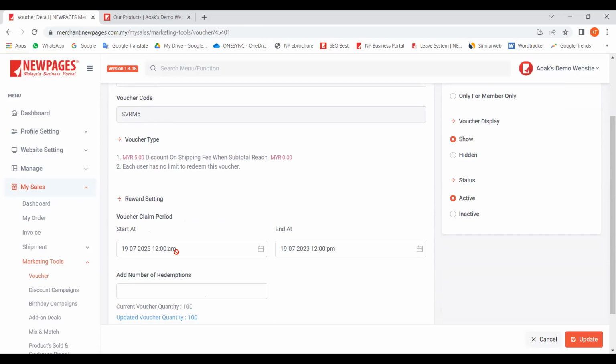Let's say, for example, yesterday for learning purposes I created 3 vouchers just for today's learning. So you see, yesterday I created this voucher and I want it to start today at midnight, 12 a.m. I can't change the time, but I can change the end date. I can extend it to 31st of July or anytime you want.